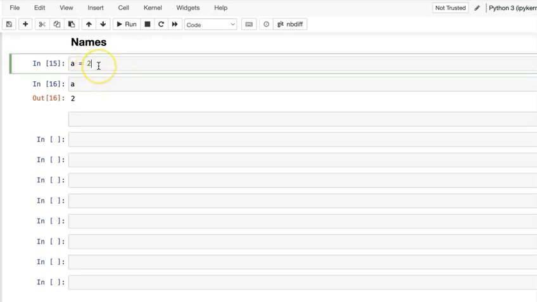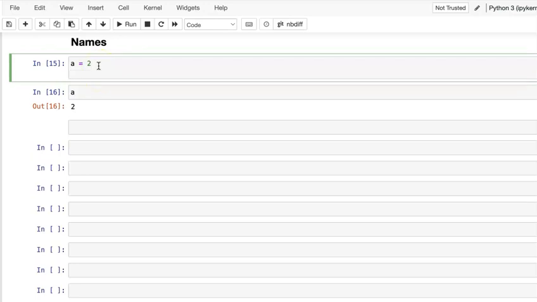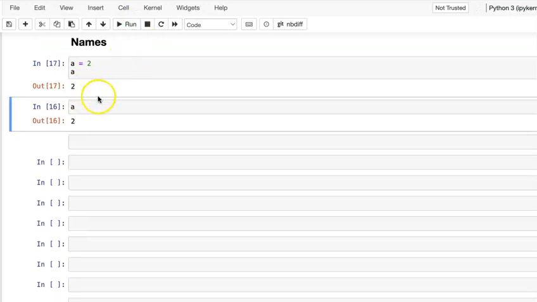Here you can also do a equal to 2, then enter, and do the second line. Then you run again, right? It will display the a.